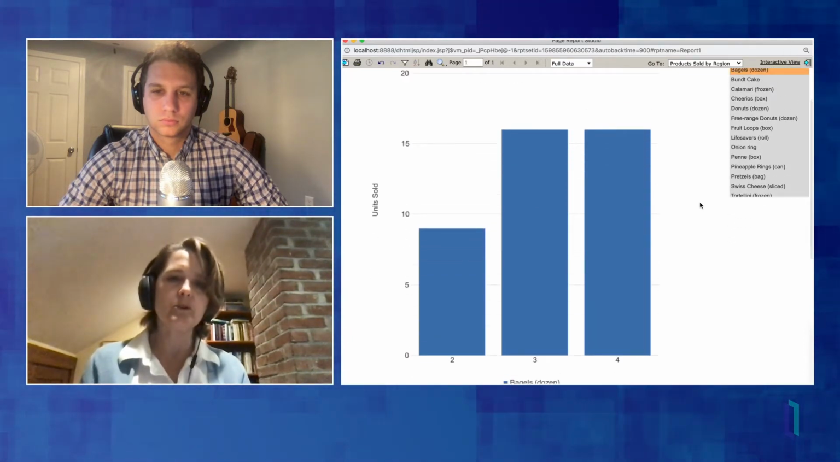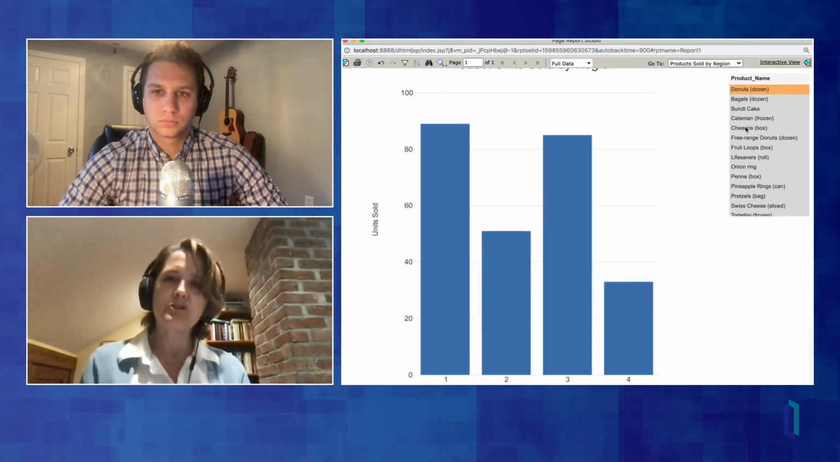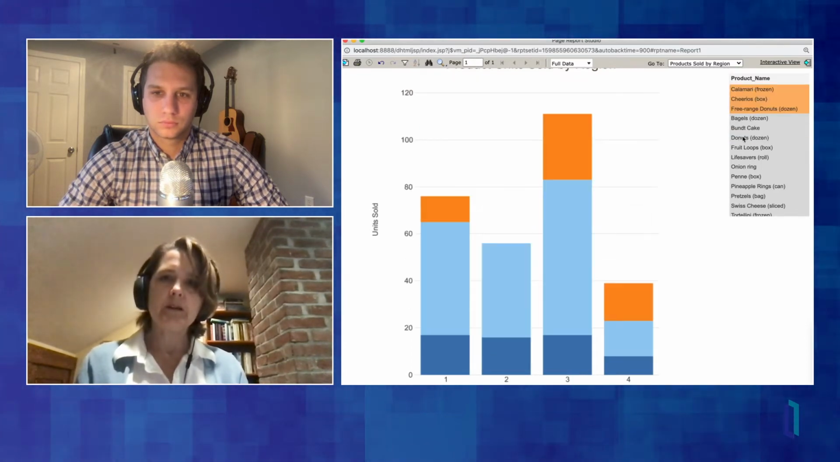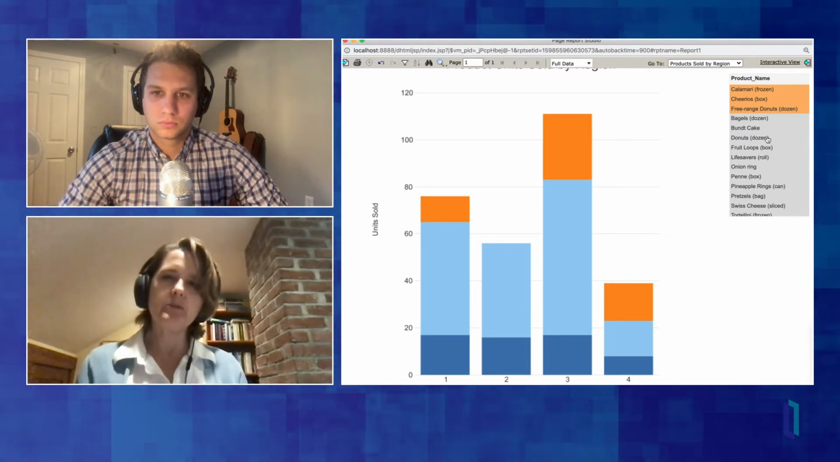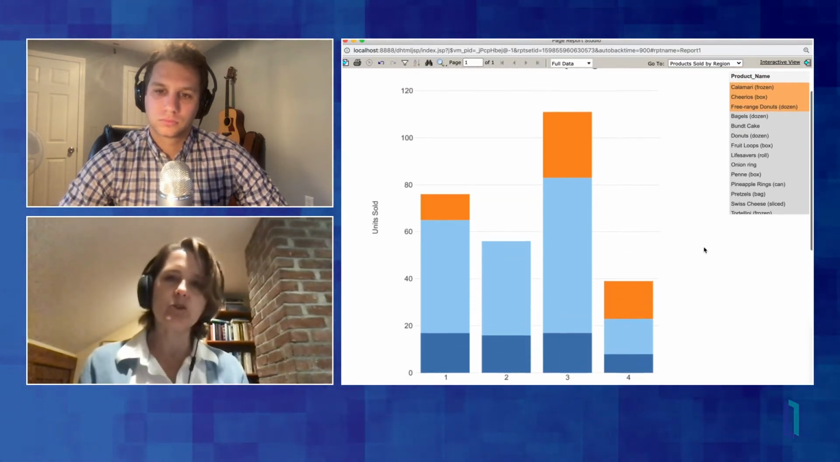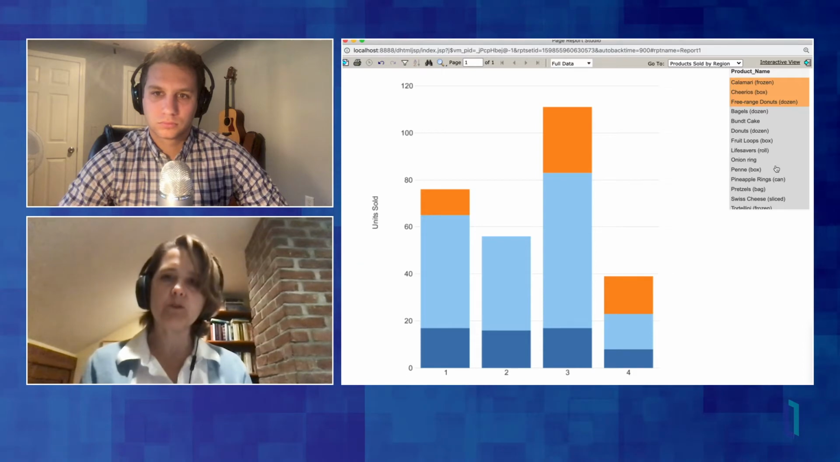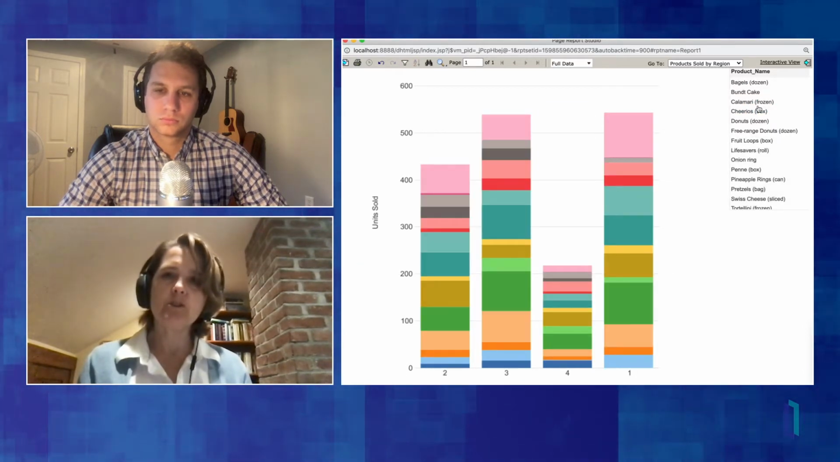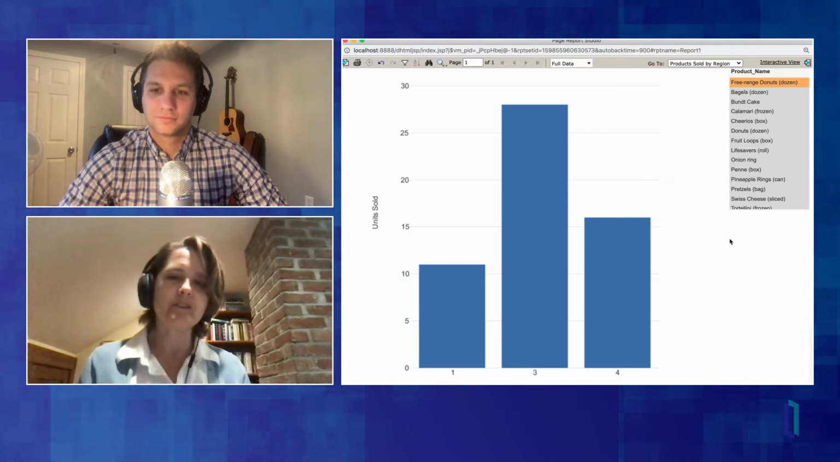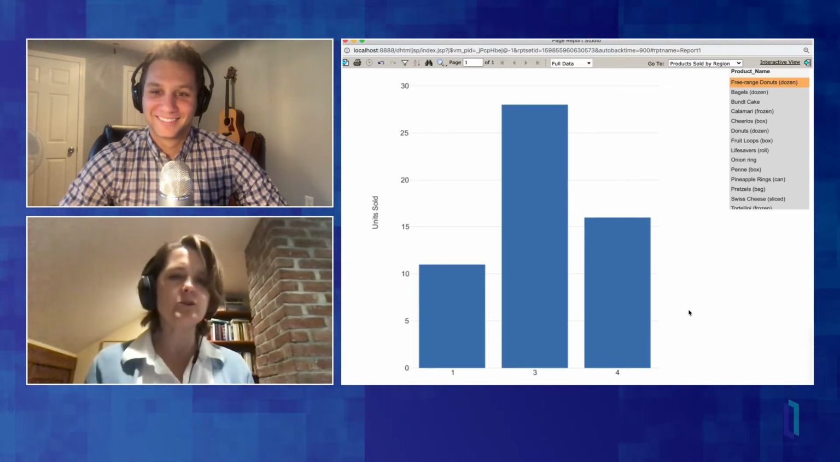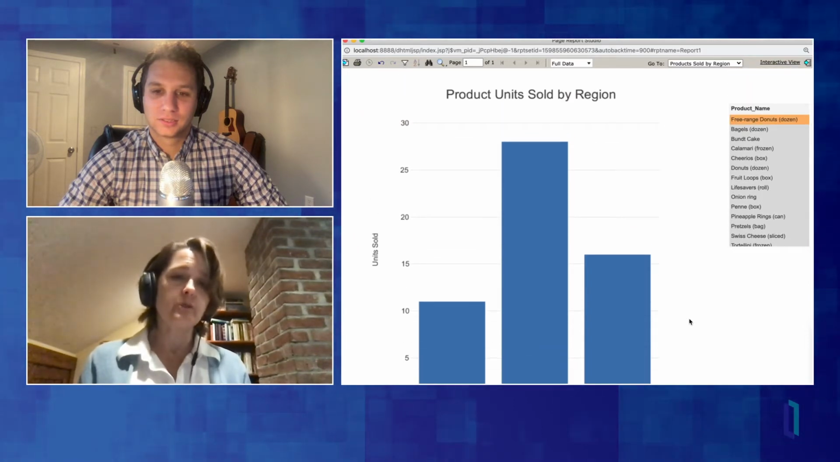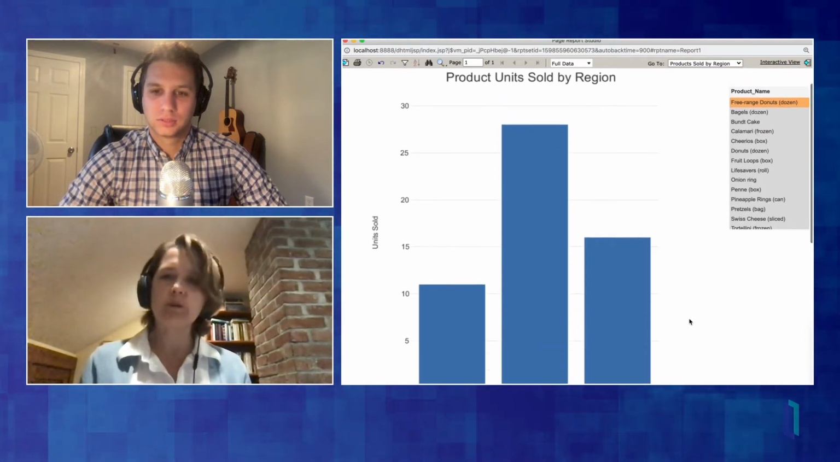I'm going to look around a little bit. I can see bagels, I can see donuts. I can look at a few things together if I want. So I'm going to play around with this a little bit and just take a look at what things look like. Let's look at free-range donuts, they're always interesting. So let's take a look at that. And one thing I notice here is that Region 2 didn't sell any free-range donuts. So I'm kind of curious about that.